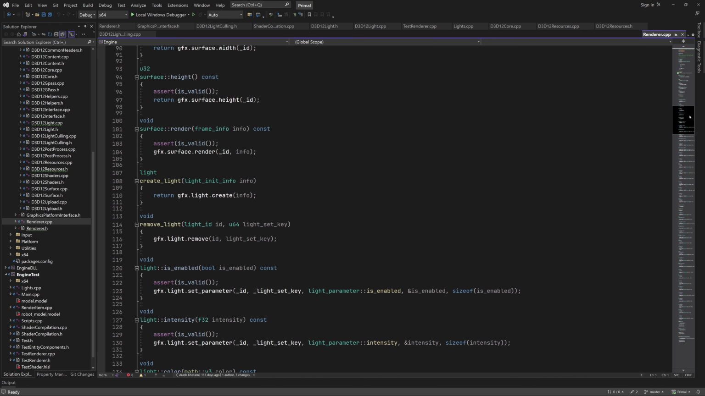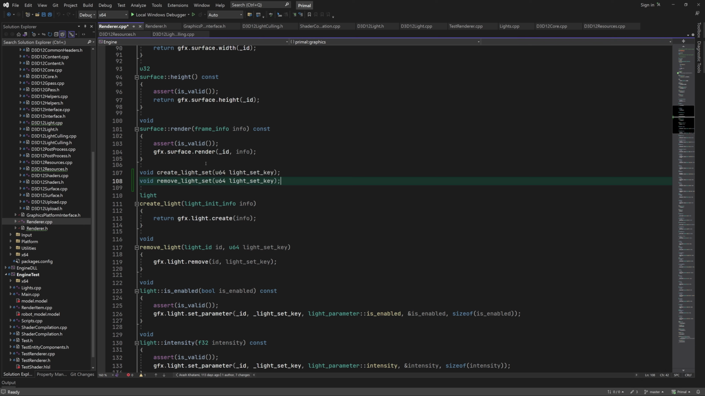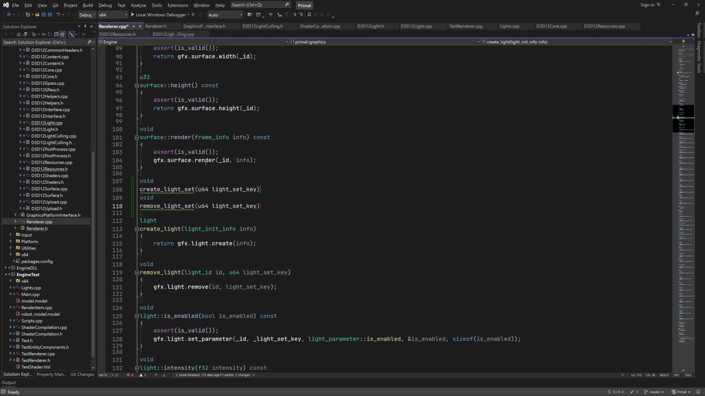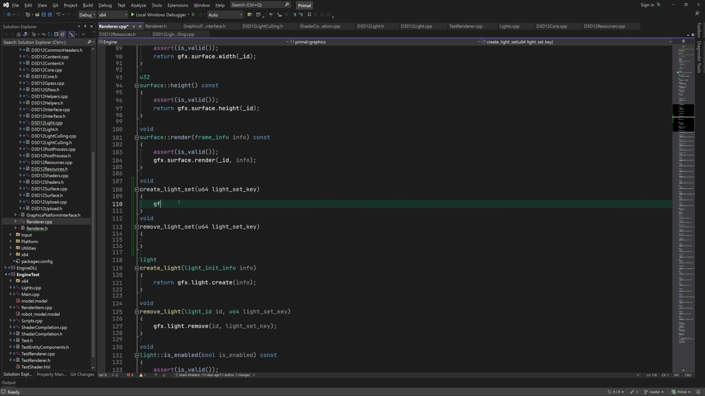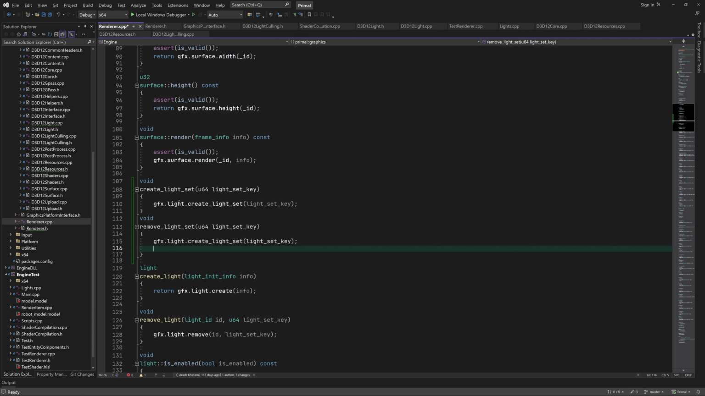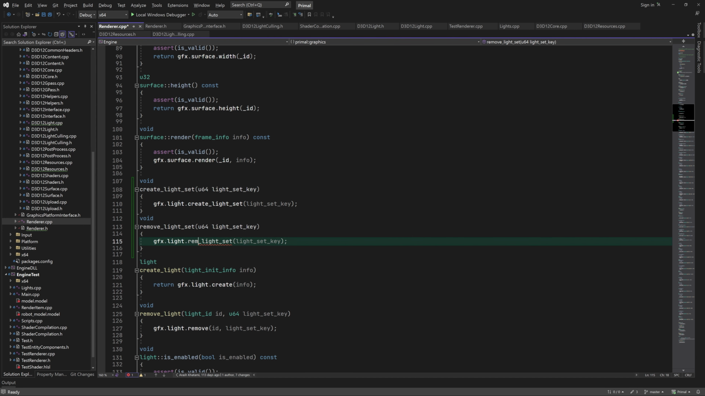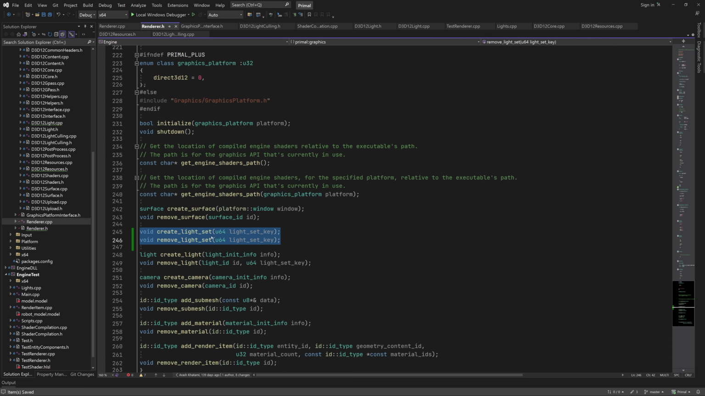We can call these functions in the high-level renderer using the reference to the low-level renderer interface. We've been using this for all other function pointers, and these ones are no different. We need to implement the low-level functionality next.